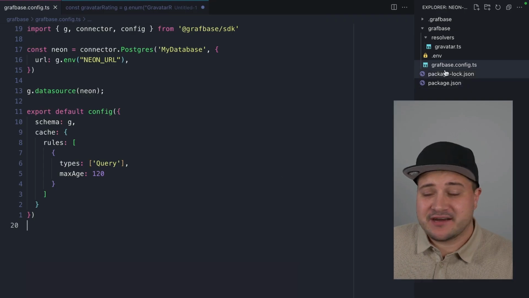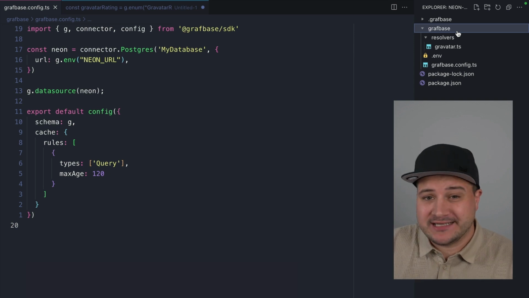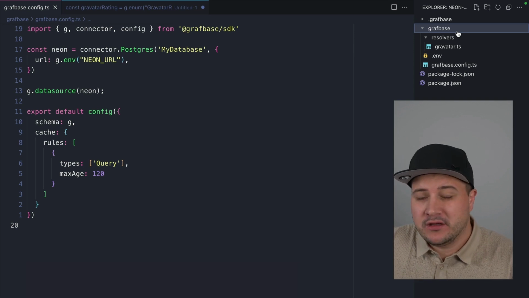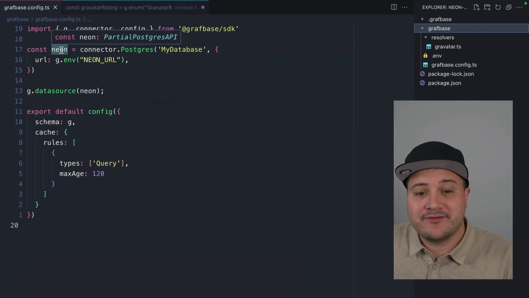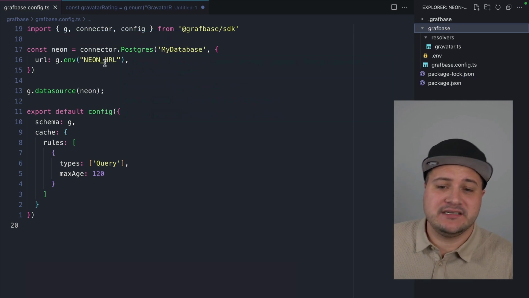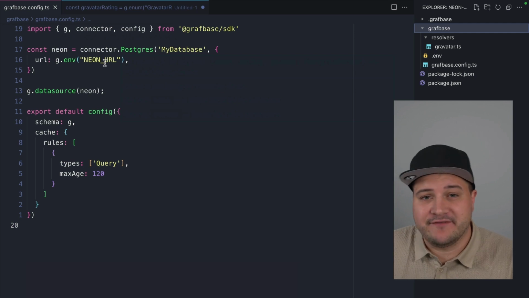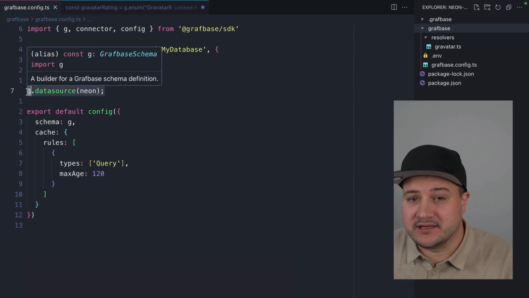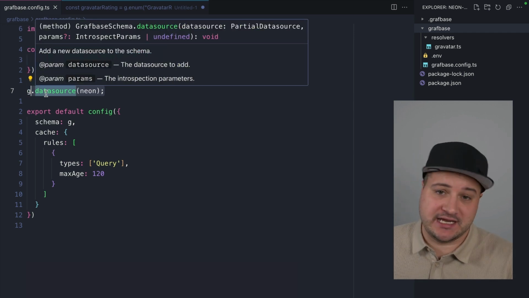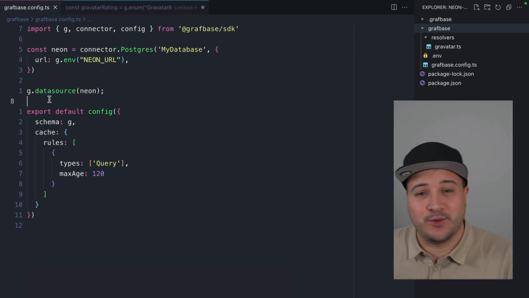So here inside of my project, I have a single GraphBase folder. This folder can exist inside of your existing mobile or front-end repo. This folder can contain configuration for your backend. And here we use the connector for Postgres, and we've given this a name of neon. We've then passed the environment variable neon URL, and we have an env file locally with that value for the connection string there. Then all we need to do to generate this API is to invoke g.dataSource and pass that connector. This then adds neon as a data source to our GraphQL API.